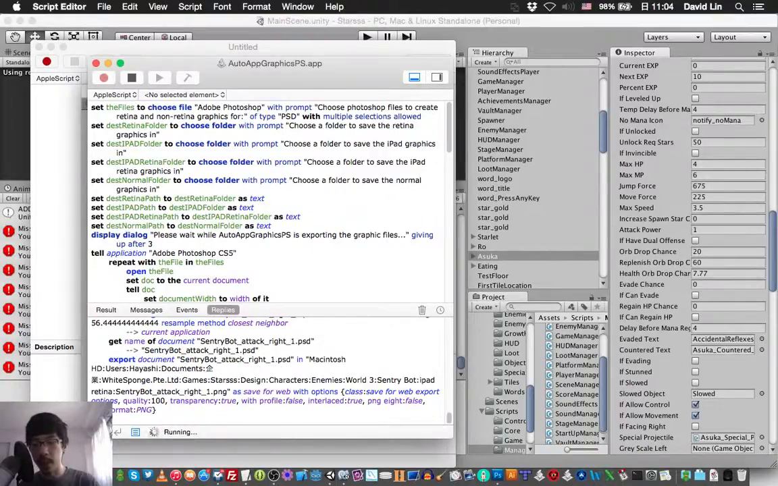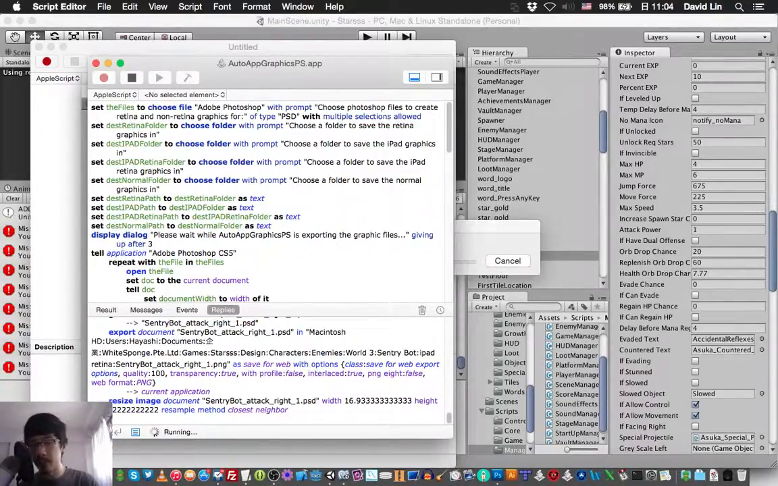Okay, so we are at the attacking frames now, so that means the exporting is almost done.